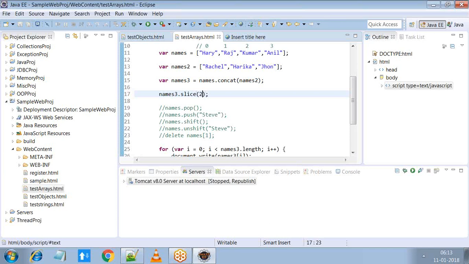Anyone got any idea what slice of 2 will do? Makes a copy of an array. It makes a copy of an array. Just a copy.